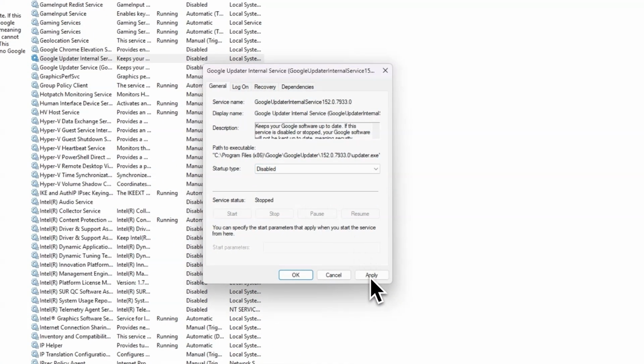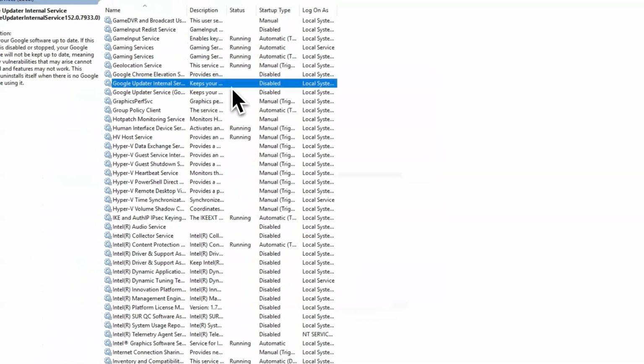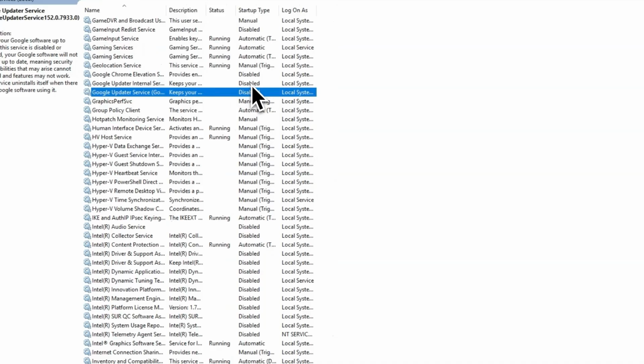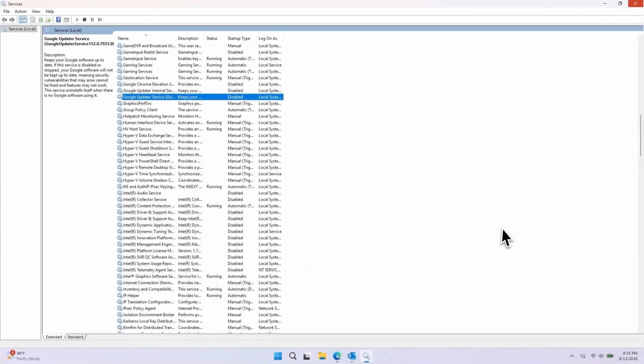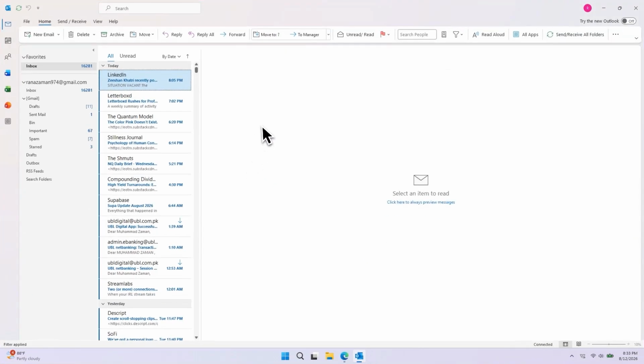Change it to Disabled, then click Apply and OK. Repeat this for every Google Update service shown on your computer. Once you've changed these services, open Outlook again and test your email.